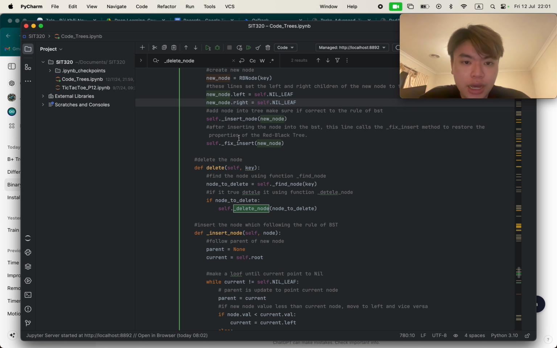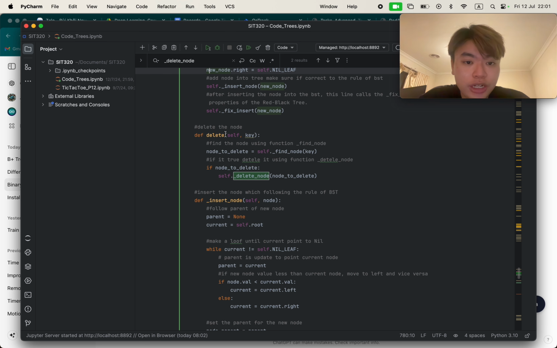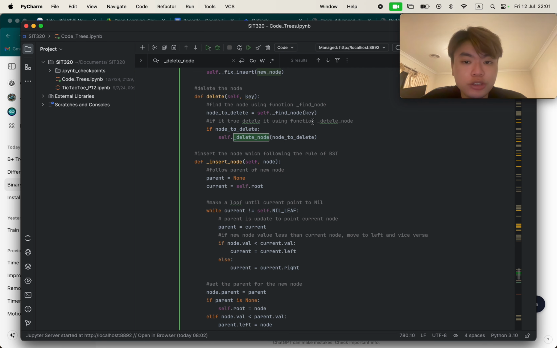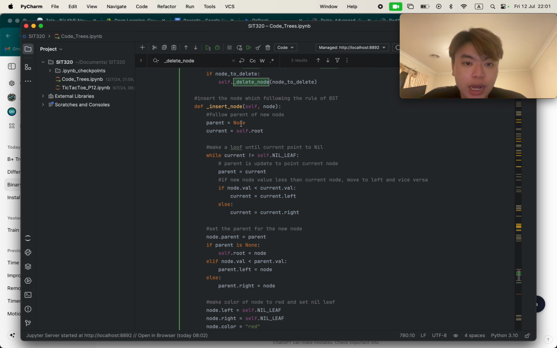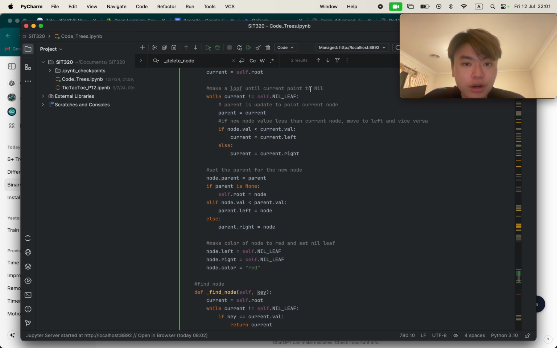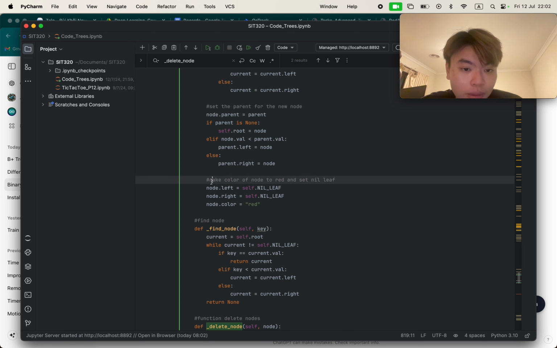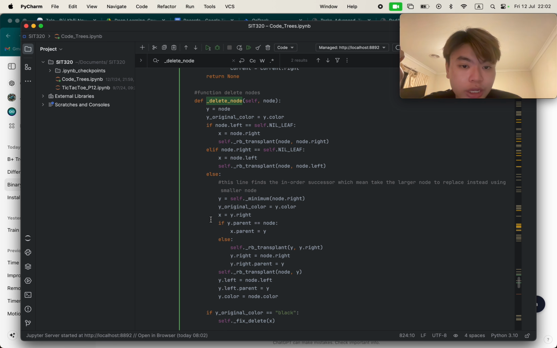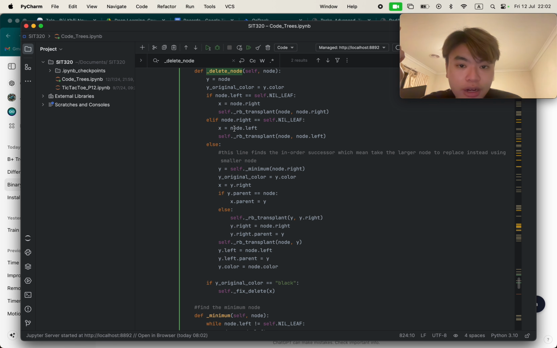This is how inserting and then deleting the node works. Find the node using the find node function. If it is true, we delete it using the delete node function. Then I check whether the inserted node follows the rules, and make a loop until the current pointer is null. I go through every loop and check all the conditions, and also update the pointer of the current node, change the color, find the node if you want to use it, delete the node, and check the conditions again.